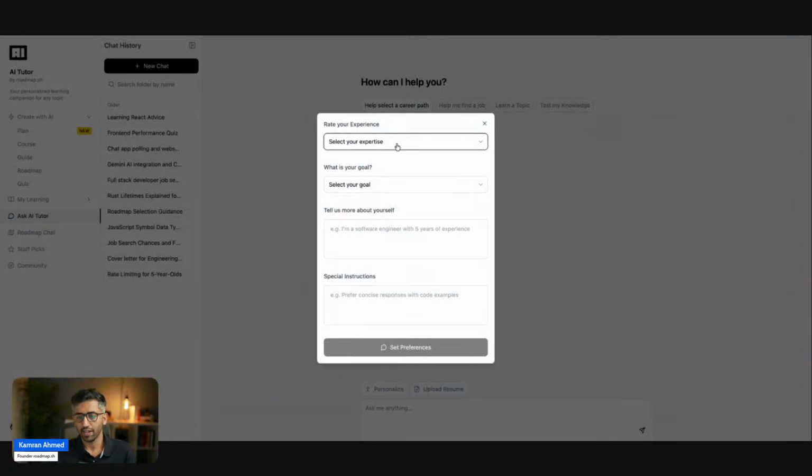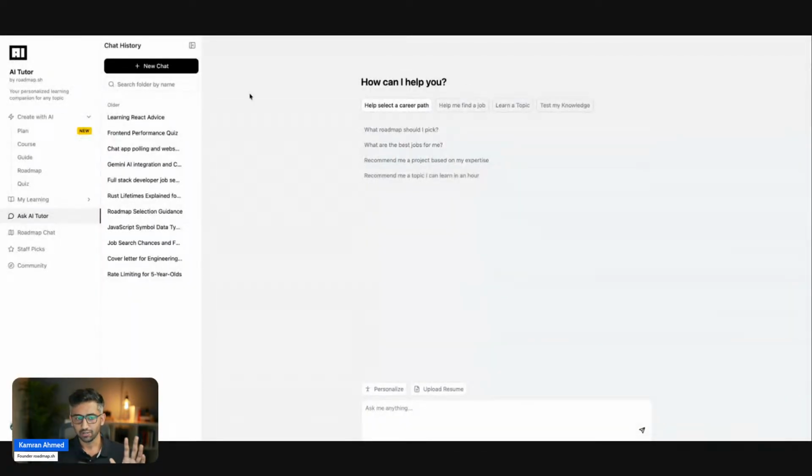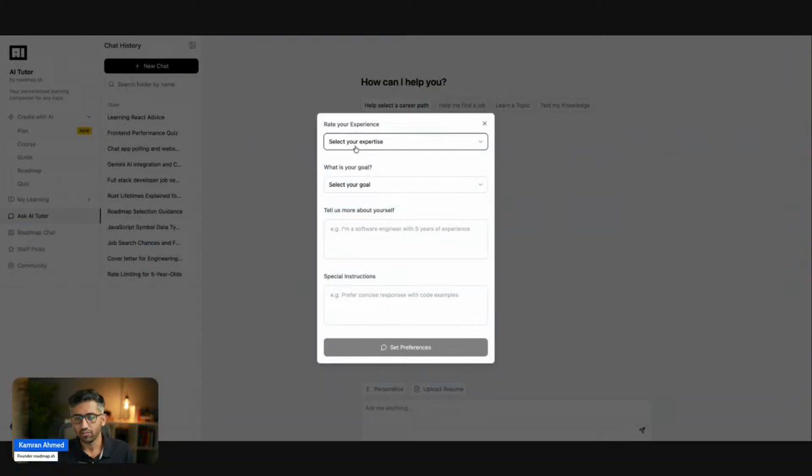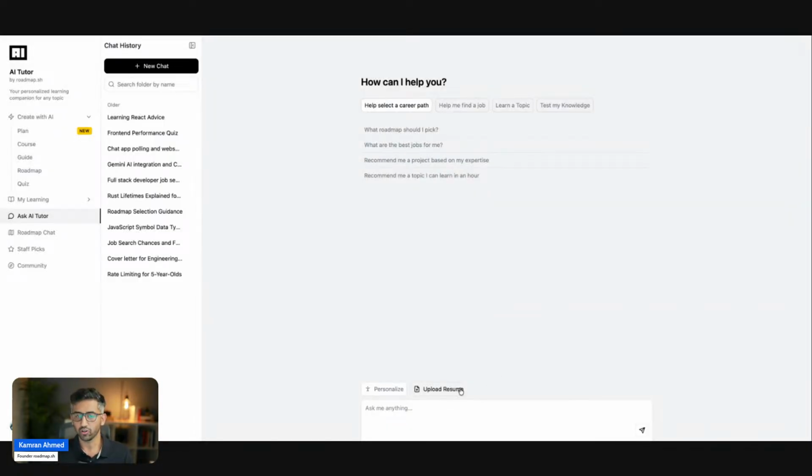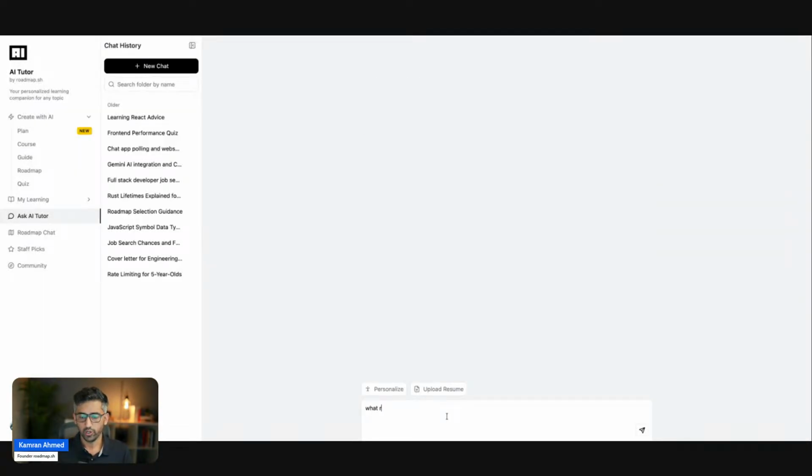And you also have this personalized button. So you can make this AI chat much better, much more customized for your own self and your goals and so on. So with personalized, you can tell AI whatever you want to tell AI about. With resume, you tell it about all your career journey. Now I have my resume here. I can say things like, what roadmap should I pick?